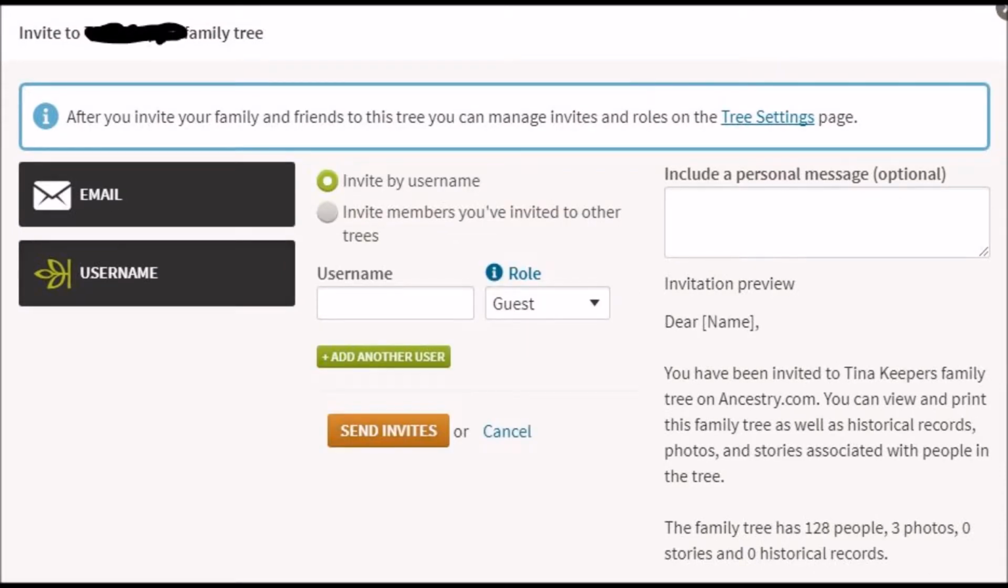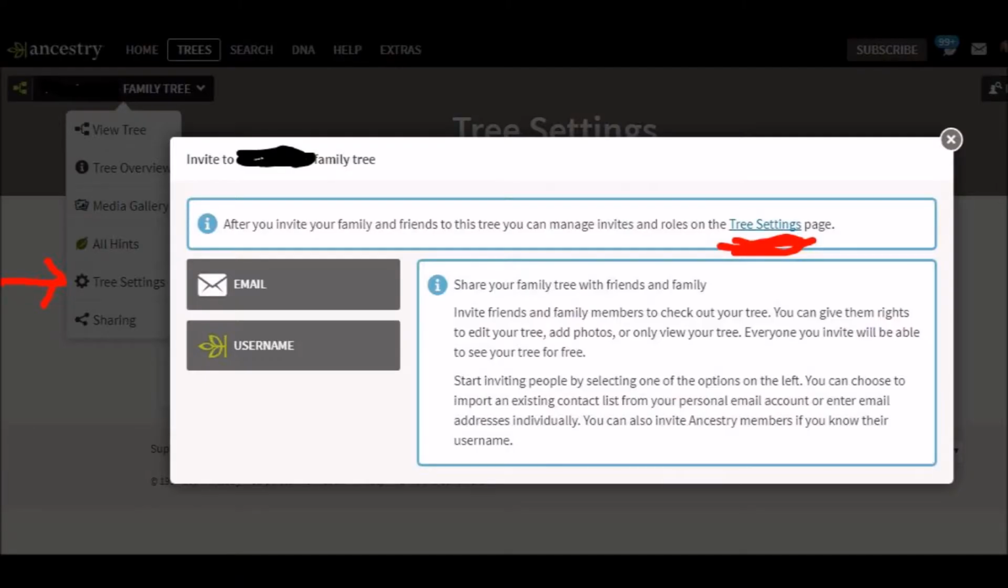When you choose to send an invite via the username, this is the screen you will use. You can invite by username or invite members you've invited to other trees. Just type in their username that they use in the Ancestry.com system, assign their role, and also you can include a personal message. Again, you can add more than one user at a time and then go ahead and send the invites.